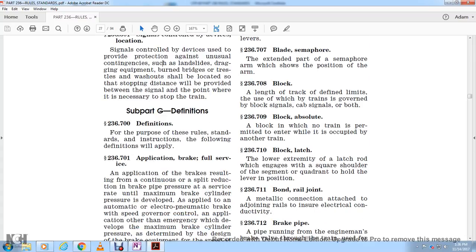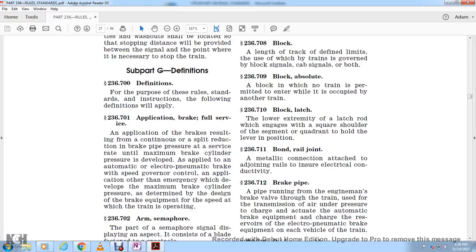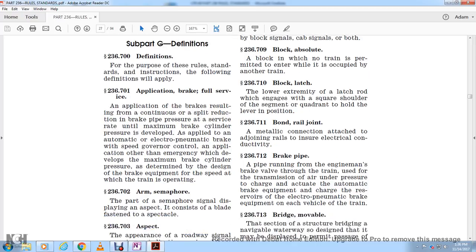236.711. Bond, rail joint. A metallic connection attached to the joining rails to ensure electrical conductivity. 236.712. Brake pipe. A pipe running from the engineman's brake valve through the train for the transmission of air under pressure to charge the automatic brake equipment, charge the reservoirs, and operate the electro-magnetic brake equipment on each vehicle of the train.